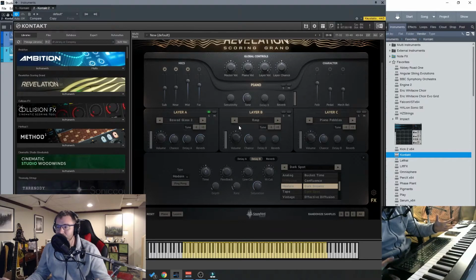Now I'm just going to load up something and design some patches from scratch. So let's see what we can come up with.